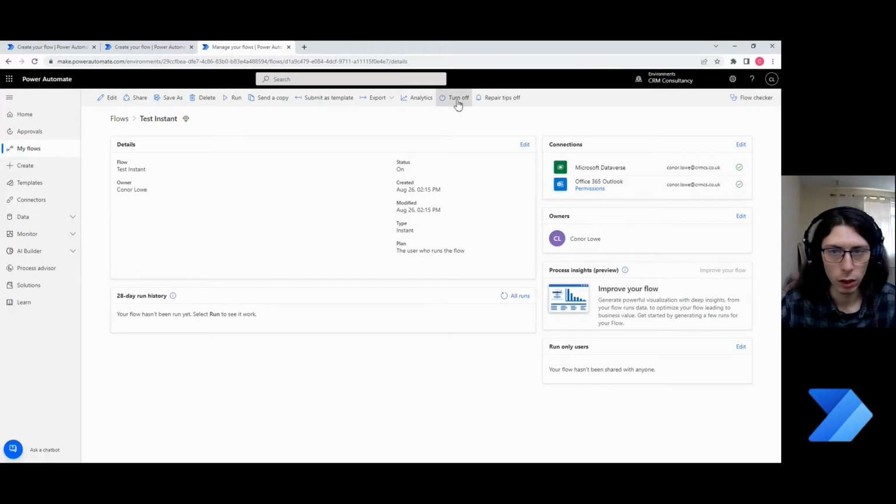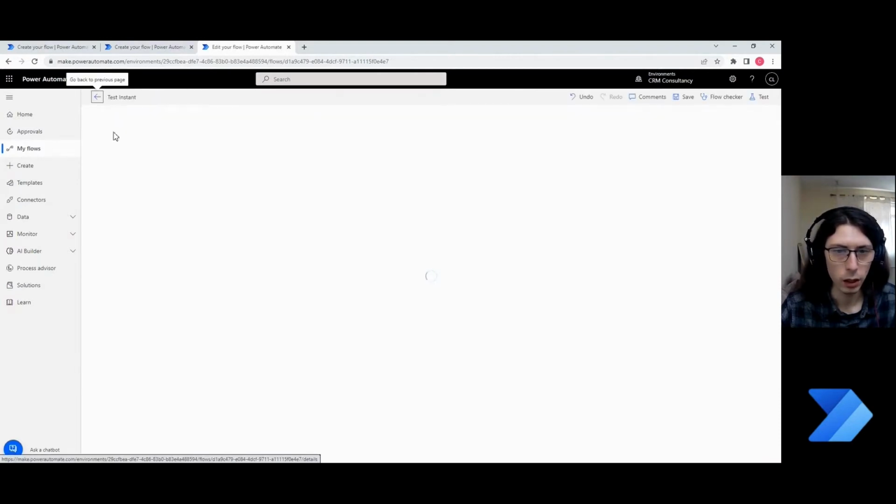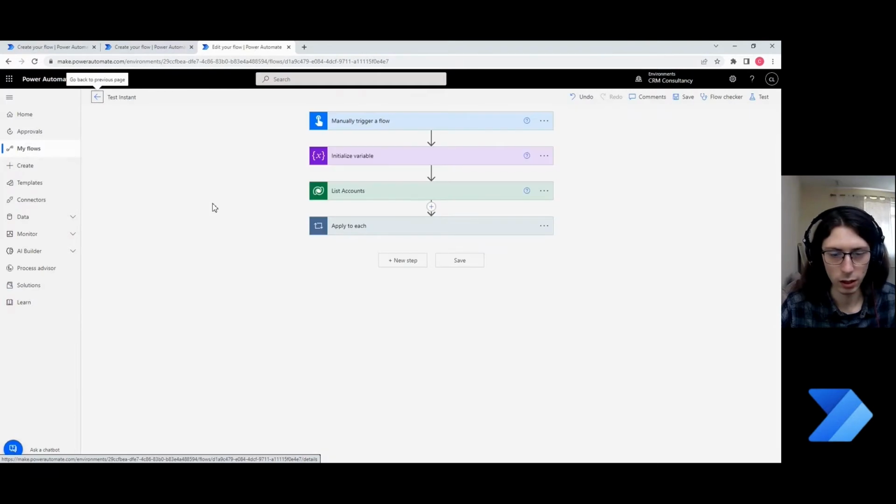If you are no longer needing a flow, you can turn it off, which means that it will no longer run even if it is an automated or scheduled flow. And if you're completely done with it, you can always delete it. If you wish to continue editing, select the edit button here, which brings you back to the screen mentioned earlier.